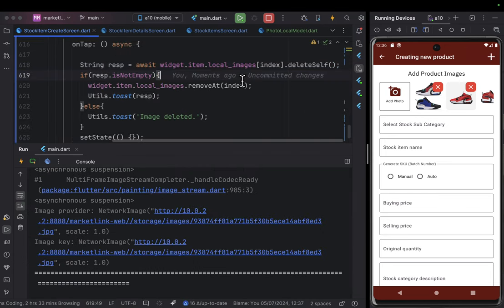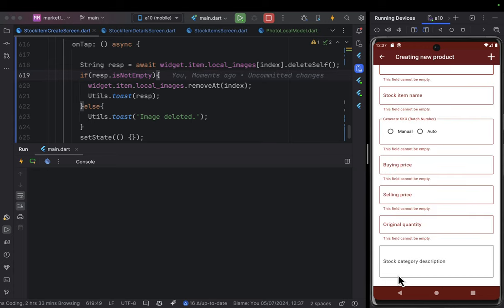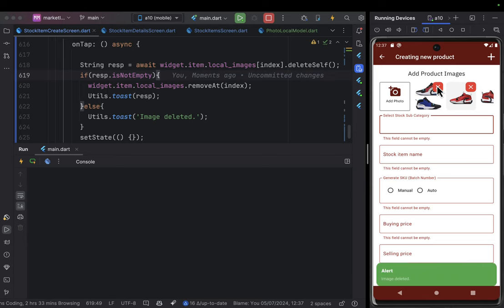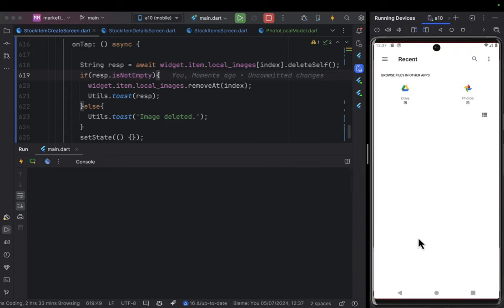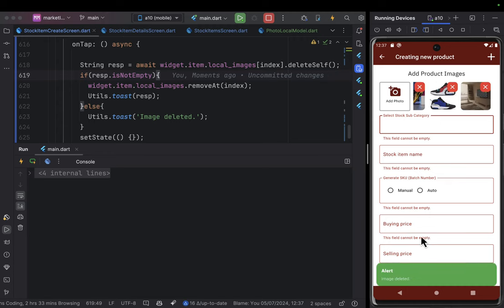Okay. So let's go ahead and, image deleted. Yeah, so it is deleted. It is deleting. All right, yeah, it's deleting. Let's delete all these and this. Let's try to add the image and see if actually it disappeared. So you see, it actually disappeared. So we're not sure whether it's actually being deleted from online yet, but we're going to find out.